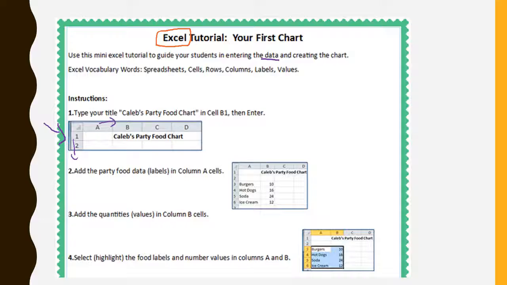And so this person entered Caleb's party food chart and said how many people wanted burgers. He is having a huge party, holy moly. 10 people want burgers, 16 want hot dogs, 24 are ordering soda, and 12 want ice cream. Okay, so he's got all that data just quickly popped into those rows. When you use Excel, you don't have to get very fancy in your spreadsheet, unless you really want to.